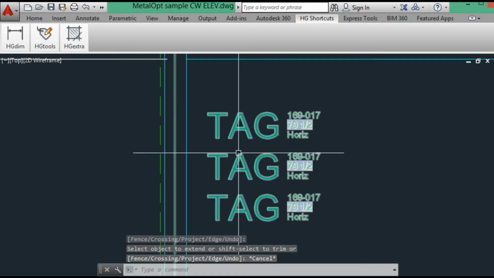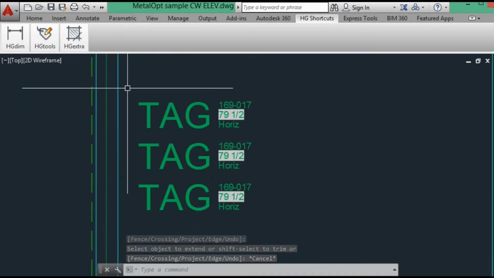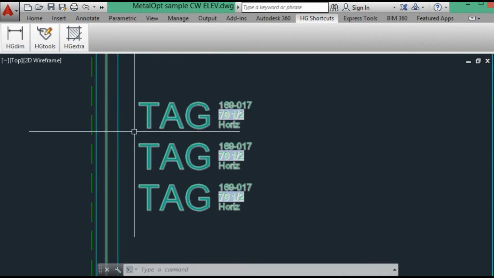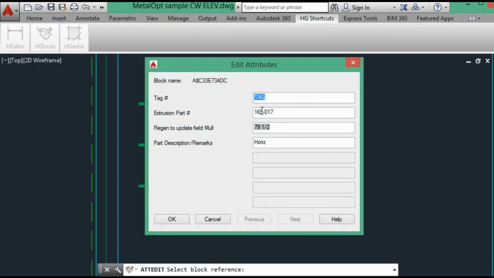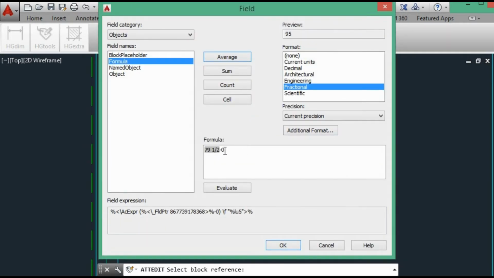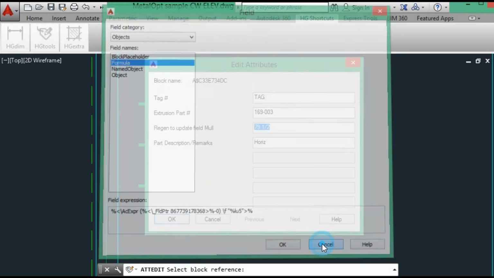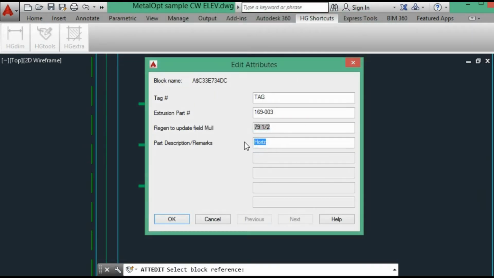First thing we'll do is change the tag data. We'll start with the mullion back member. This is where I use the ATTEDIT command because it's a simpler command for me. The extrusion is a 169003. Mullion length is correct, and we'll double click the length field, and that is plus or minus zero. We don't need to add or subtract any material to that. Horizontal, this is a mullion. Actually, I like to abbreviate MULL, mull.